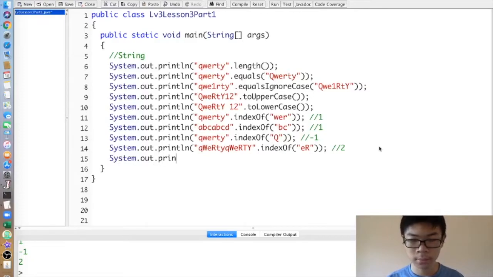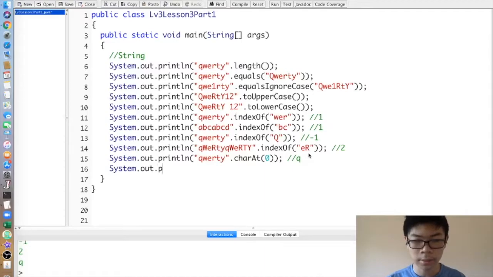Another one is charAt. So basically, if we have a string dot charAt, and I must provide an int, say 0, then it provides the character at the index. So 0 in this case would be Q. Similarly, "QWERTY".charAt(3) would be R, because Q is 0, W is 1, E is 2, R is 3.